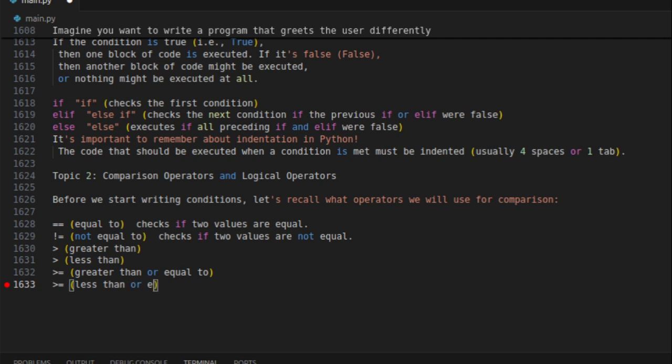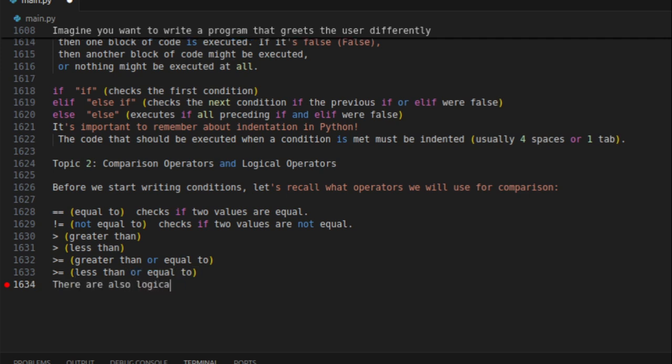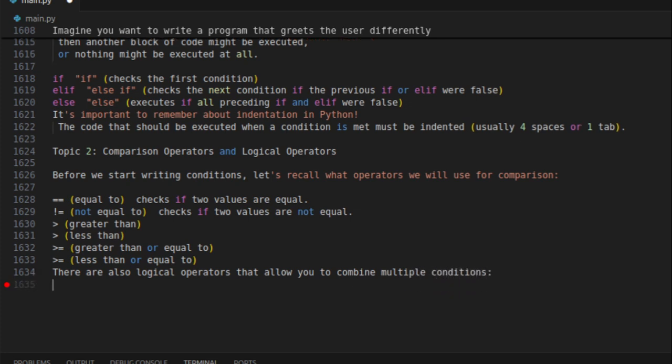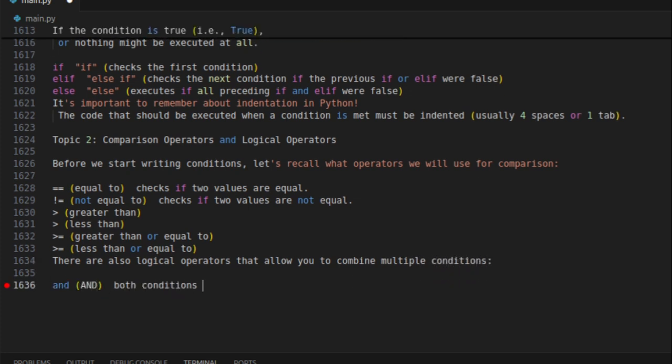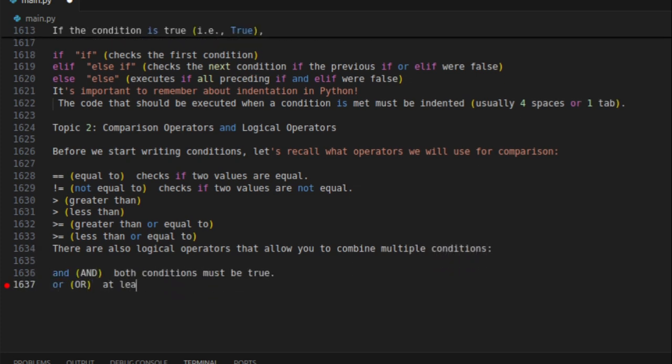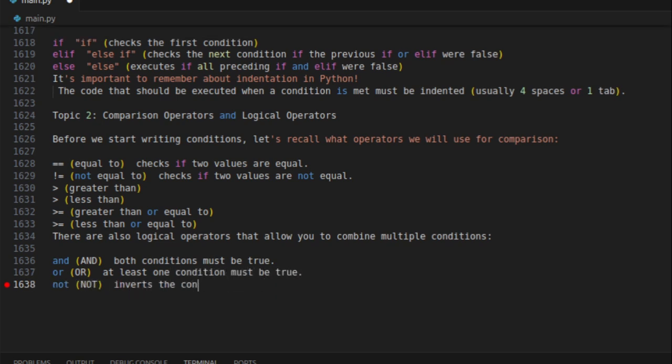There are also logical operators that allow you to combine multiple conditions. And: both conditions must be true. Or: at least one condition must be true. Not: inverts the condition, turns true into false and false into true.